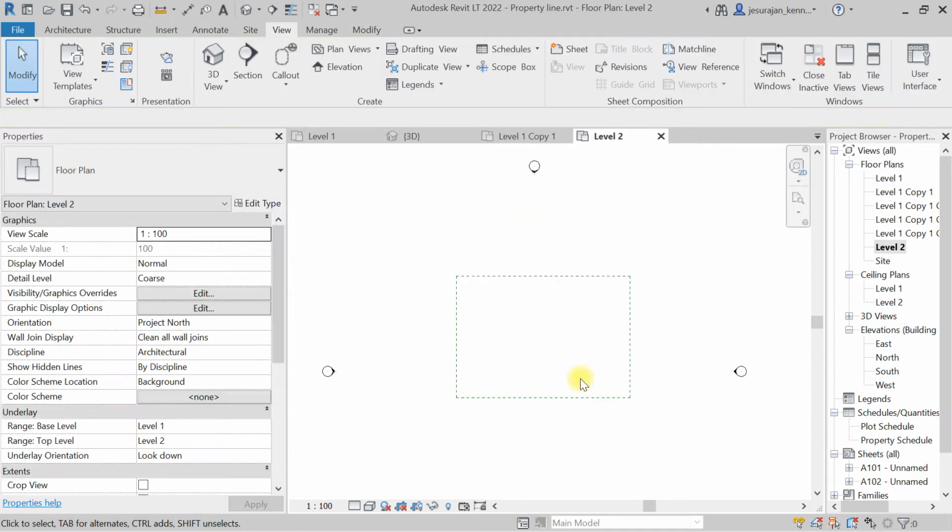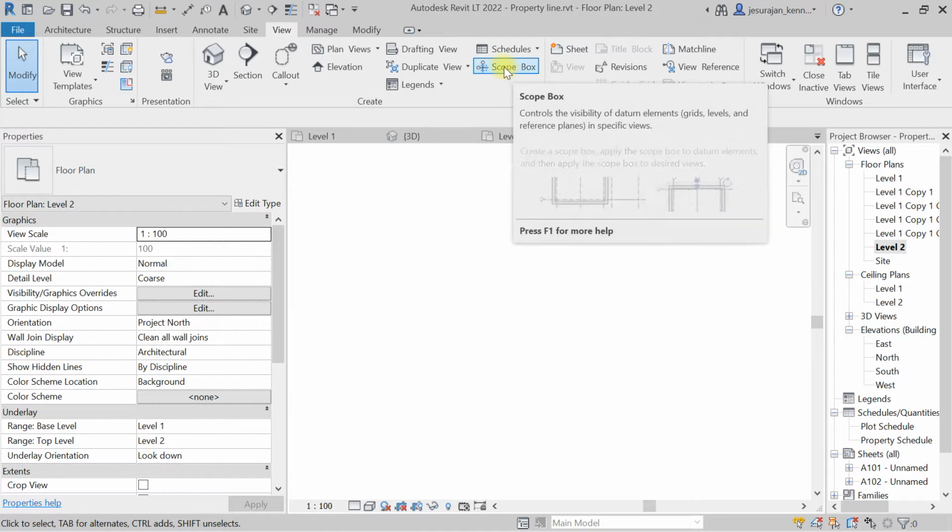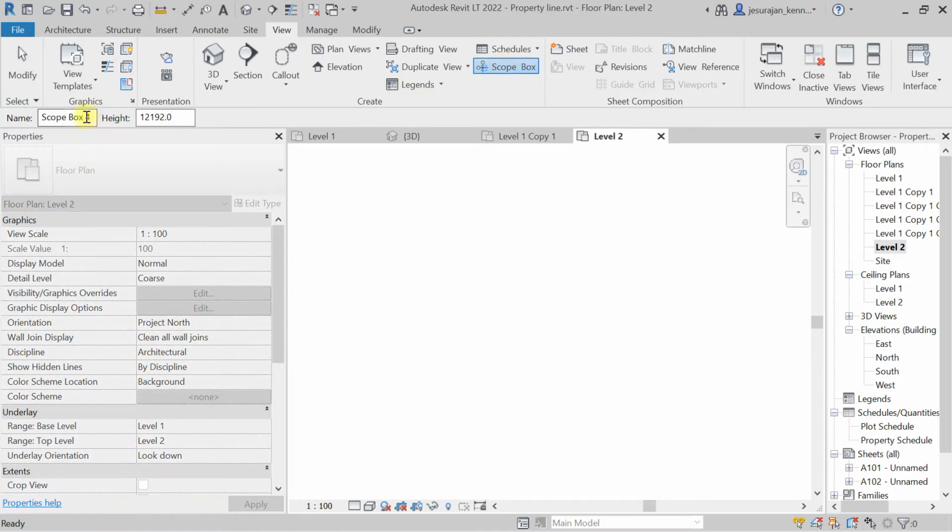Okay, so I'm going to show you how to create a scope box. Here in the View menu, above Create, you can see Scope Box. Click here and give a name and the height, and then draw a rectangle.